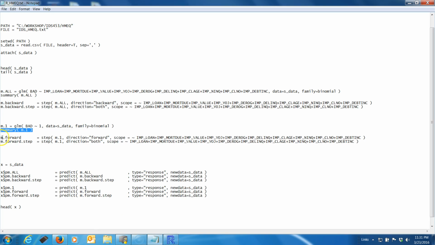Now what we're going to do is a forward selection. So we're going to give it this model right here, and we are going to do a forward selection, and we are going to consider adding any or all of these variables. So let's do that. Let's see what we get.